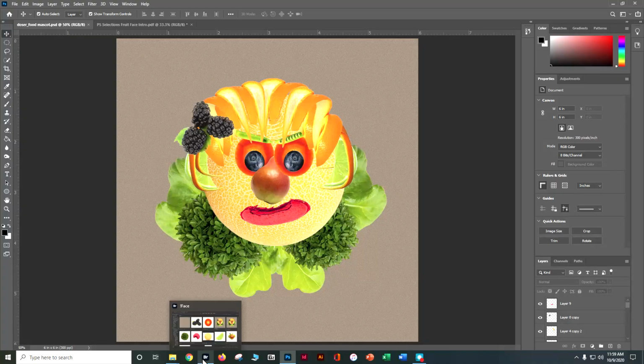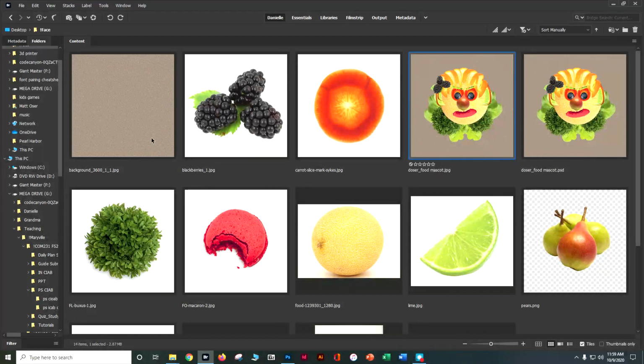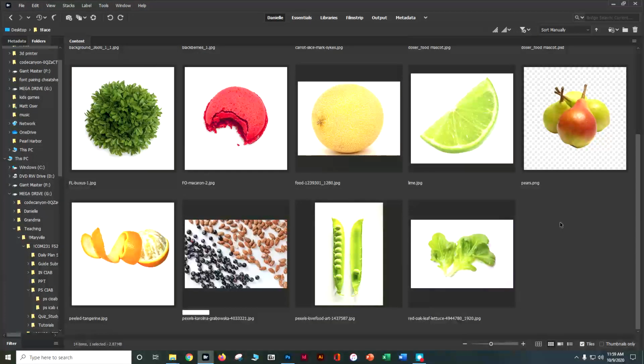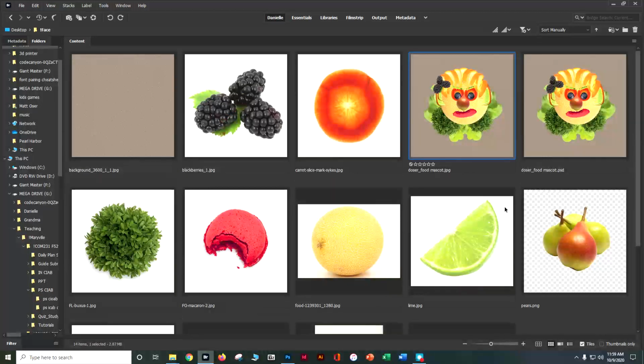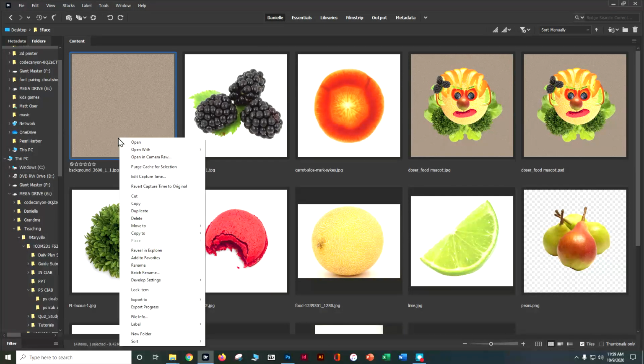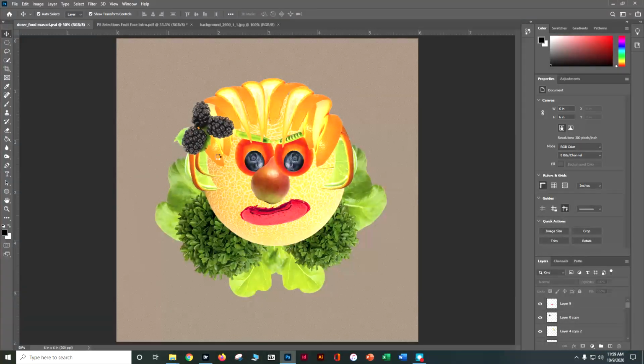Let's go ahead and go into Bridge, and you should go ahead and download the assets from the drive that are marked face. Within face, you're going to find several different things. Most of these have some type of background on it that you're going to be cutting off using a variety of different tools. Let's go ahead and grab this background first. I'm in Bridge, and let's do a file open with, and let's go ahead and grab Photoshop.